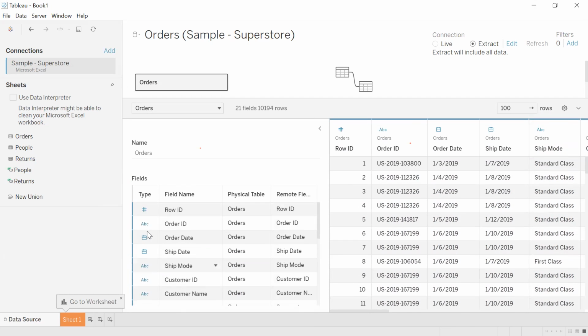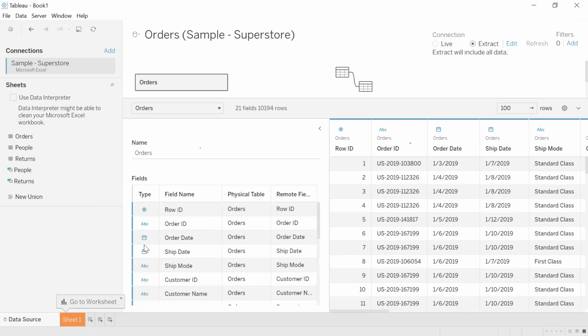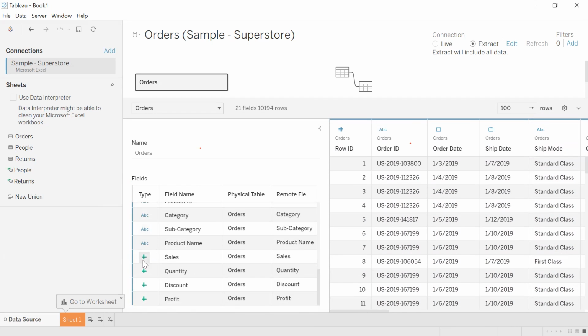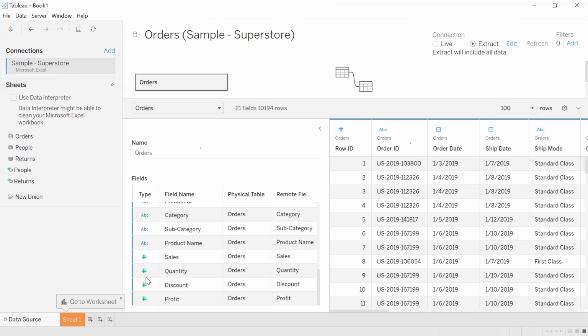You can see all these are blue colors, and these are green colors. You should know why it is blue and why it is green. People will tell you all blue colors are dimensions and all green colors are measures, but that is not right. Earlier Tableau versions were divided into dimensions and measures. All blue colors are discrete, and all green colors are continuous. Why is it discrete? Why is it continuous? If you see product name, product name is a quant.